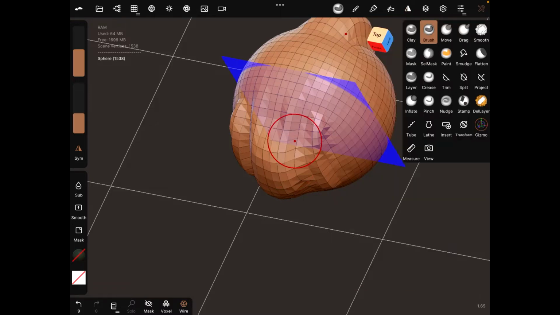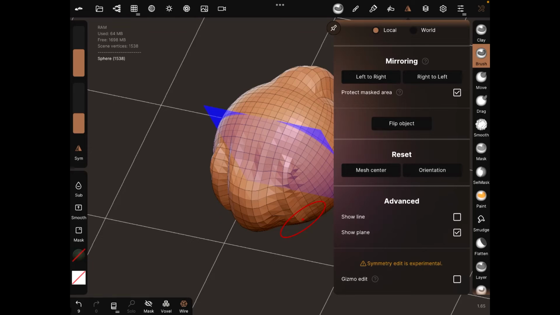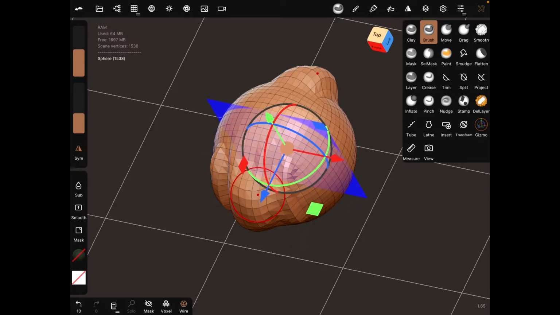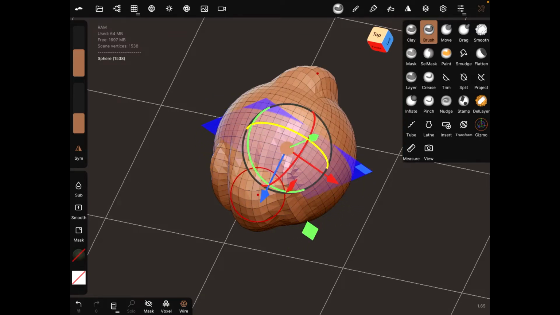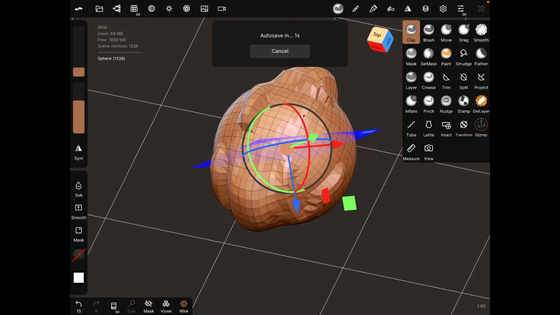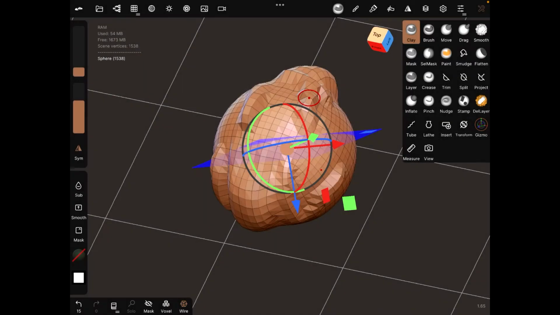One really cool thing about Nomad Sculpt is it has the ability to do Gizmo edit for the plane. So we can move the plane a little bit like this, or like that, or like this. So then we can make some more creative symmetrical changes here. Remember, symmetry has to be on to be working. Otherwise, whatever you do to one side won't happen to the other.